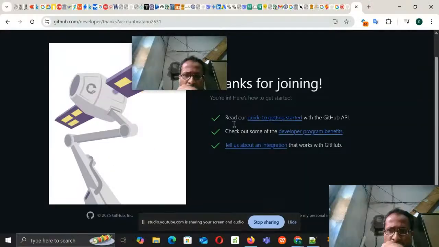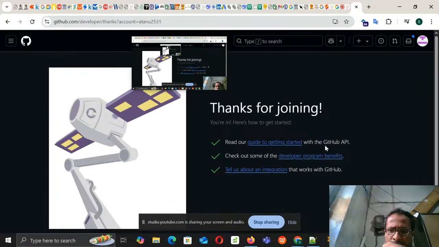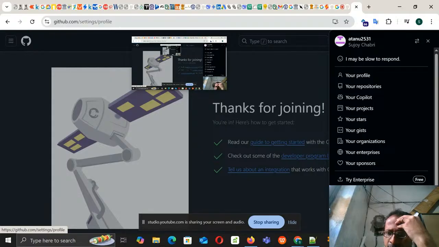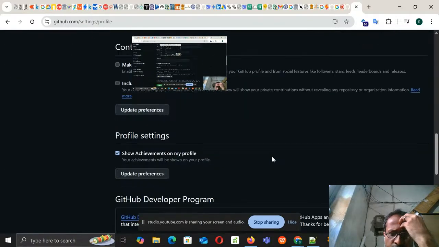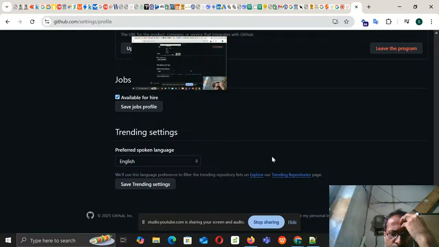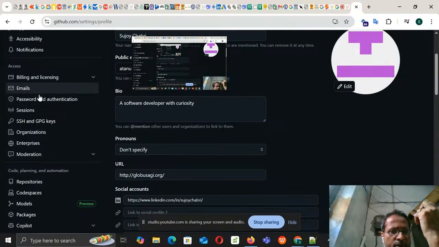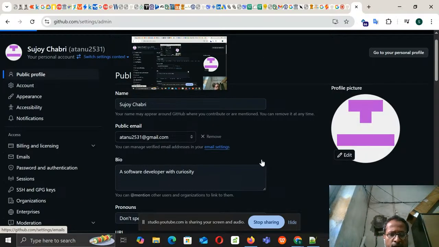So you can see I have joined this. I have already tried getting started with the developer program. Tell us about an integration with GitHub. So I don't know what's the use. Anyway, this is my profile there. Profile, security, code security, SSH, password, billing, enterprise, authentication, account. I have updated this.